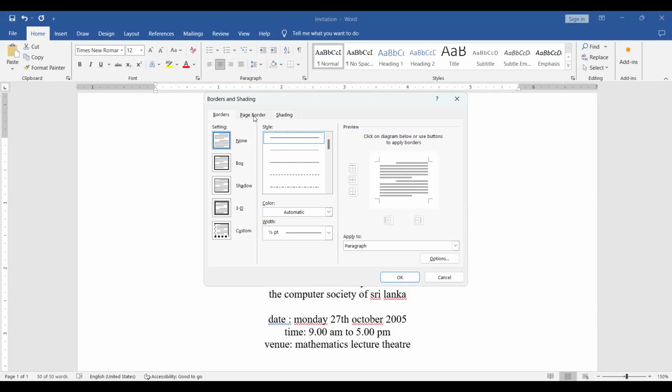Usually border means the border is applied to the content, or you can set the border for the page. You can select the page border tab or the border tab. We'll see the difference between border and page border. I'll go to the border, and from here I'll select a border from the border tab.